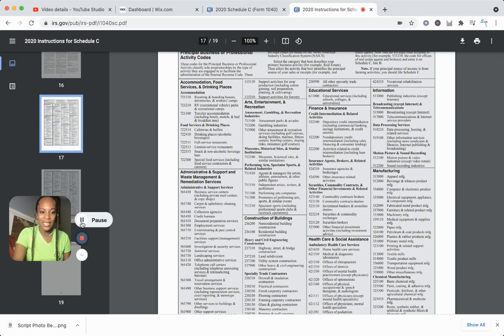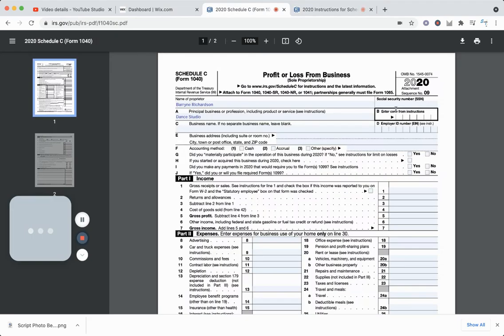All right. Hold on just a second. All right. So, for the purposes of your taxes for this year, you are going to put in code 71300. Or you could put 711100. So, this is the one we're going to do for the purpose of today, since we're going to do a dance studio. All right, so let's go back. I'm going to put our code over here. Hopefully, I can just, there we go.